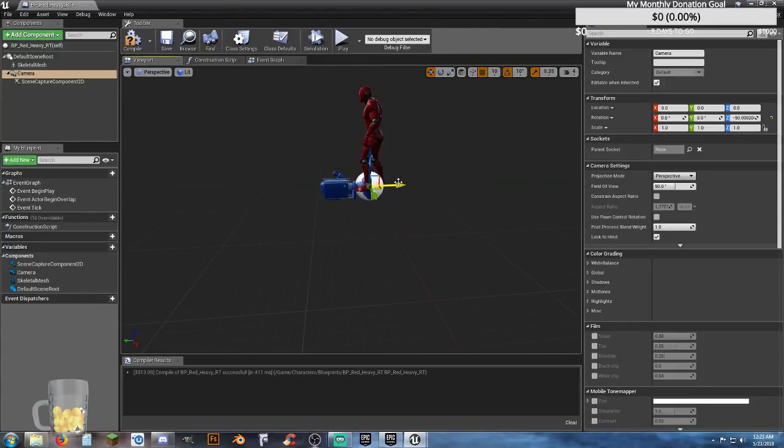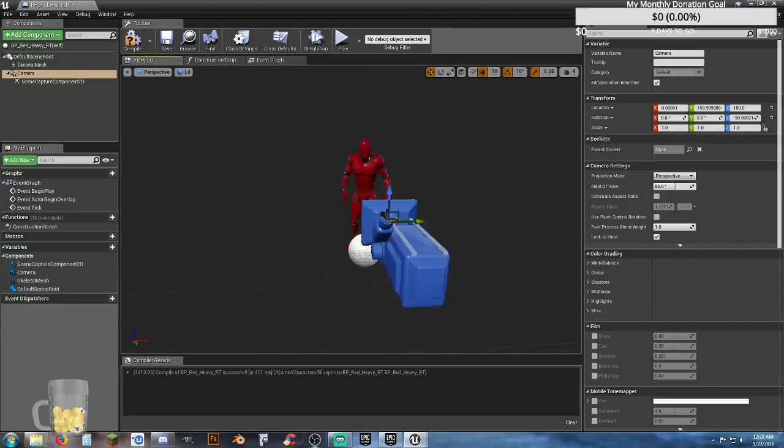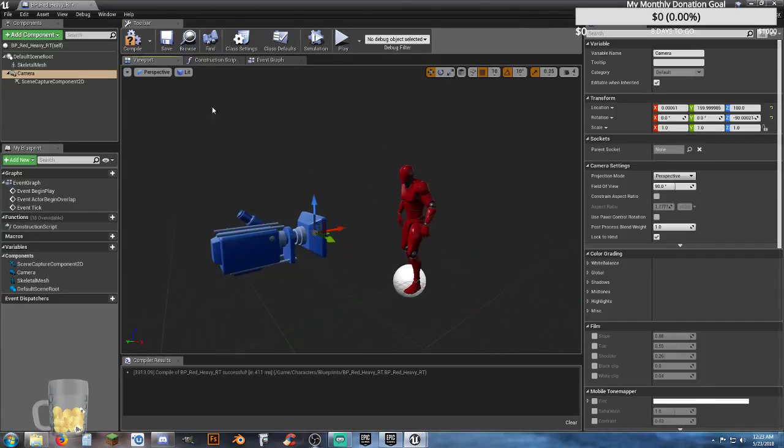I'm going to move it, since our character is roughly 200, I could honestly just come over here and set the height to 100 and be done with it. I'm going to put it about right there. We're going to make some adjustments to it, but that's fine. We're going to compile and save.